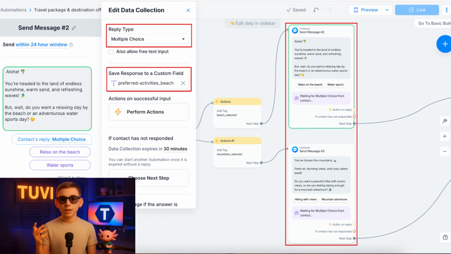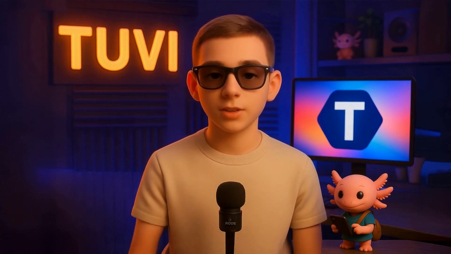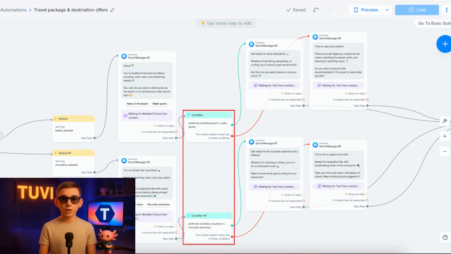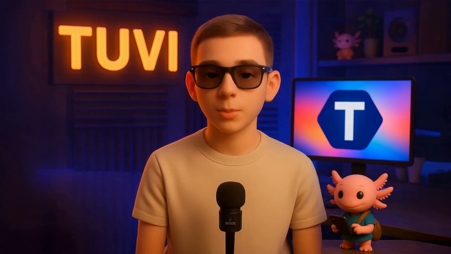By capturing valuable data through simple questions, you can personalize future interactions, segment your audience effectively, and ensure every message feels genuinely tailored. Then there's the condition block. This allows your automation to make smart decisions. Depending on user responses or previous interactions, you can send different users down different conversational paths, creating customized experiences that feel personal and responsive.